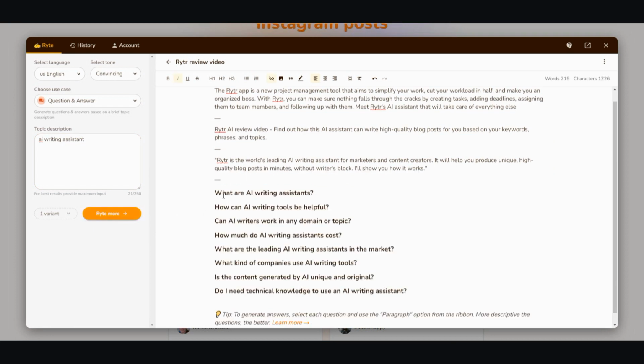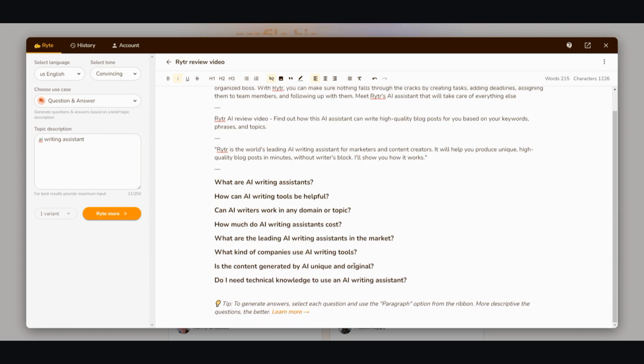Then it loads a whole bunch of different questions. What are AI writing assistants? How can AI writing tools be helpful? Can AI writing work in any domain or topic? So on and so forth. You know, it comes up with a whole bunch of different questions. And then the answer part comes in when you highlight it and then you click on paragraph. So let me just do that for you to show you how that works.